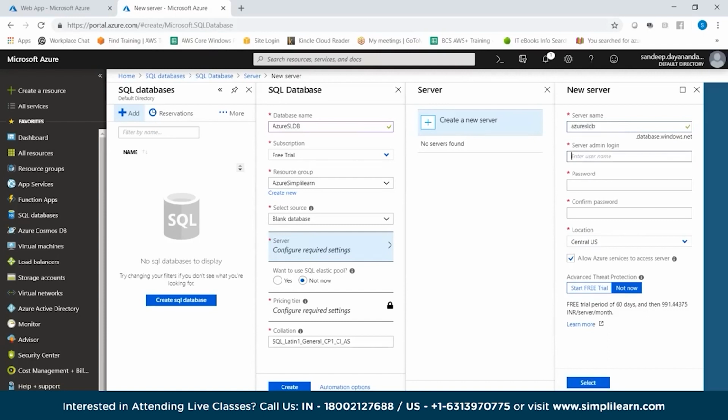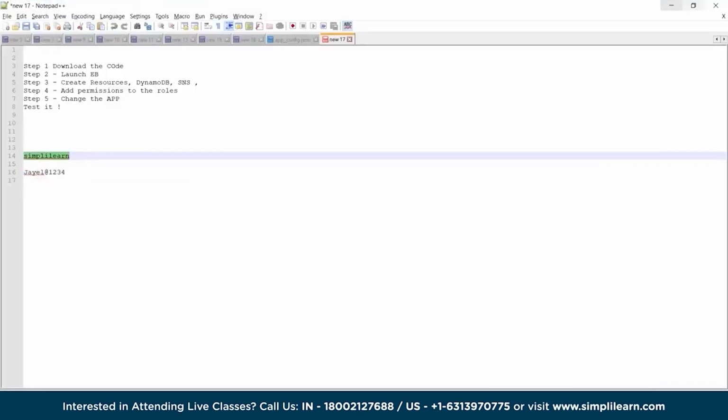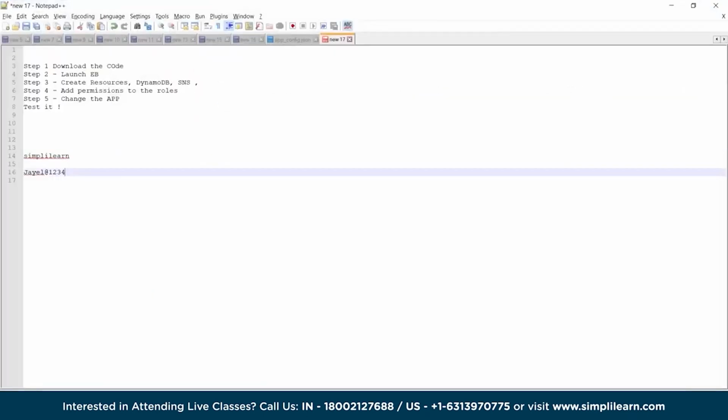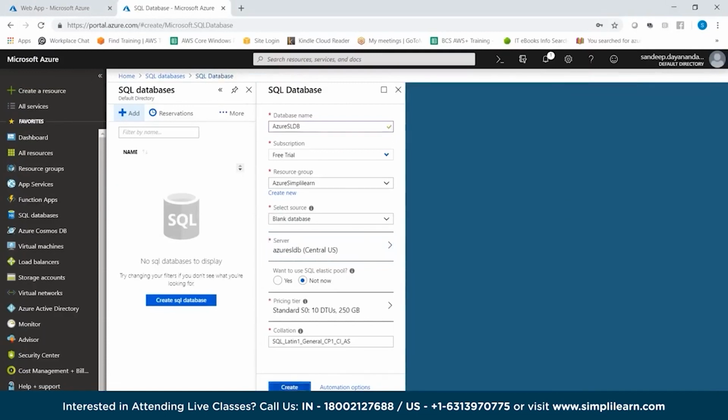That's the server name. And what can be the admin login name? Let's see. Let's call it Simplilearn. That's my admin login name. And let me pick a password. Click on create.